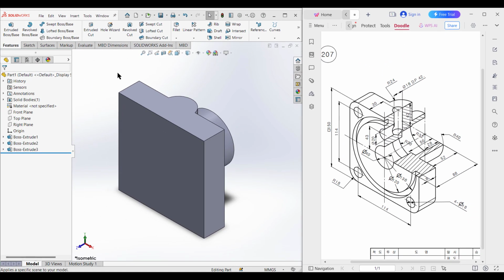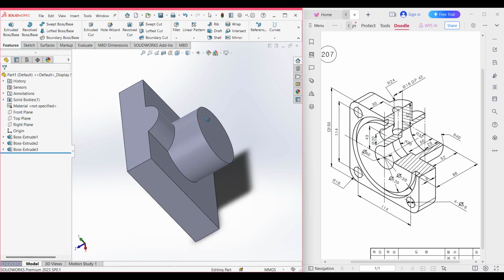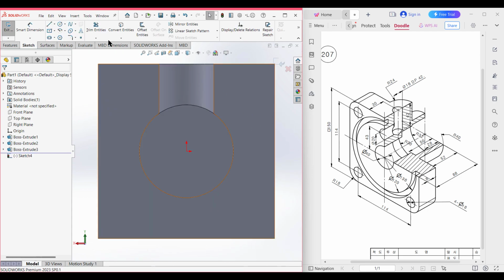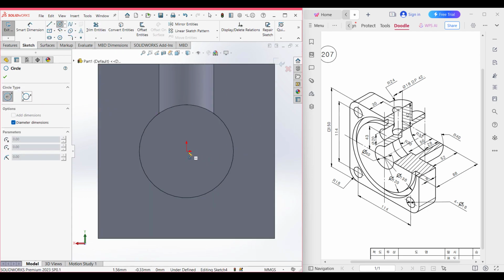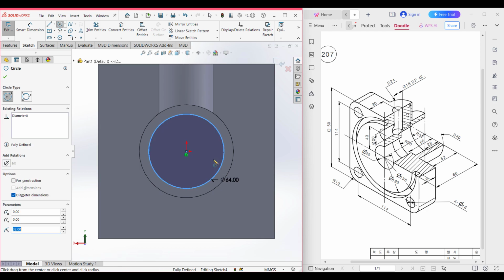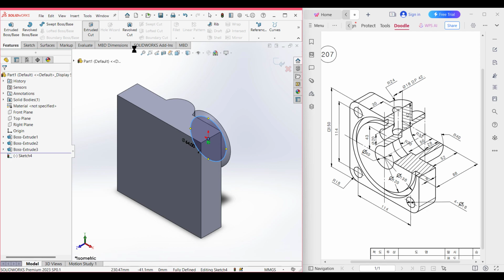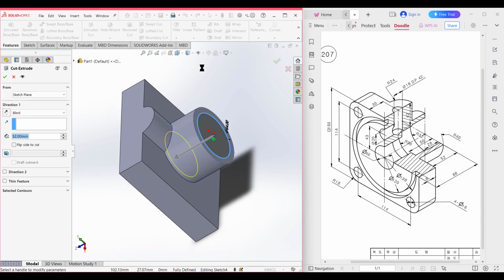For that I am first rotating, selecting this face. Now right click on it, now sketch, now normal to it. After that select the circle tool from here and draw a circle of 32 radius, so 32 multiplied by 2. Now isometric it for a better view. Now go to features, now extrude cut, now extrude cut it to 28 unit. So extrude cutting it to 28 unit.